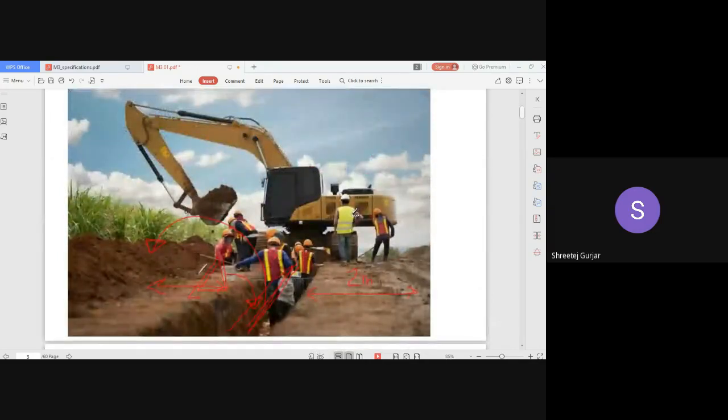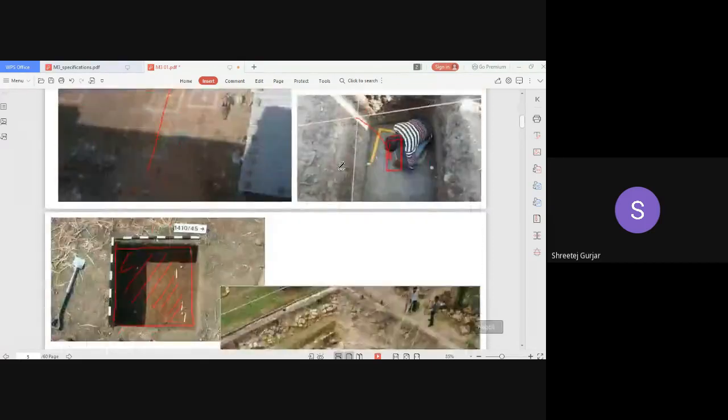So we are done with how exactly you have to excavate. Regarding workmanship, I have told you. Regarding excavated material, also I have told you. Then the next thing is protection to existing lines.